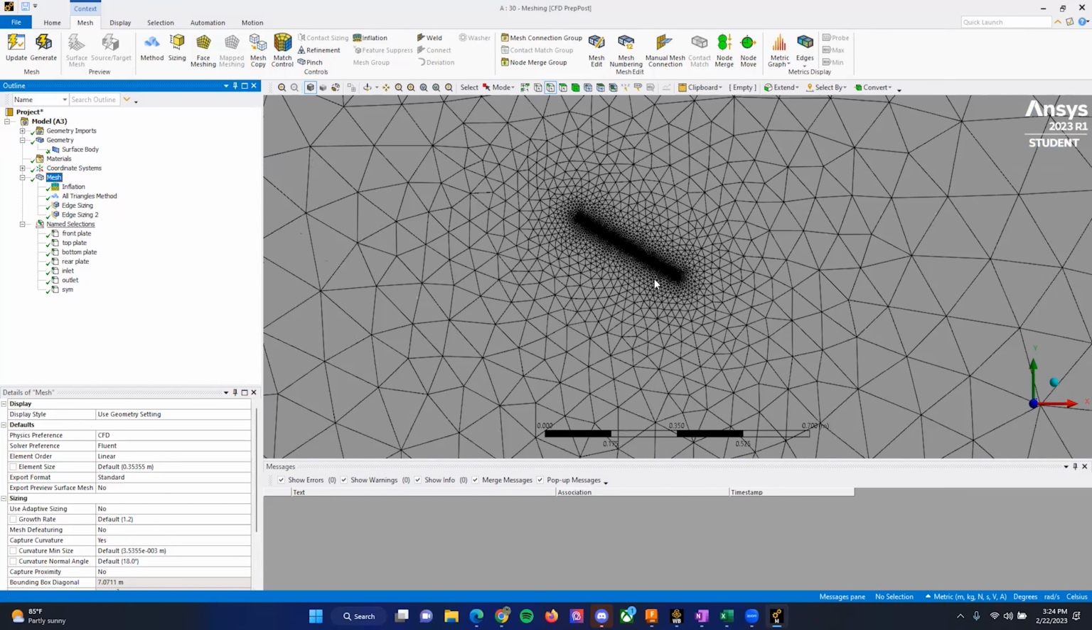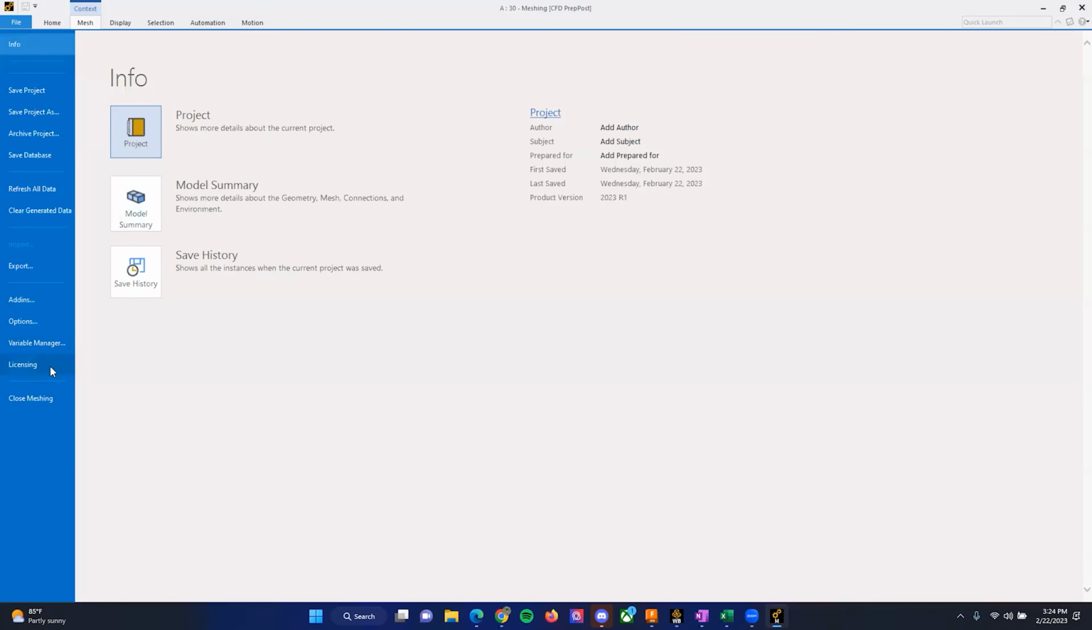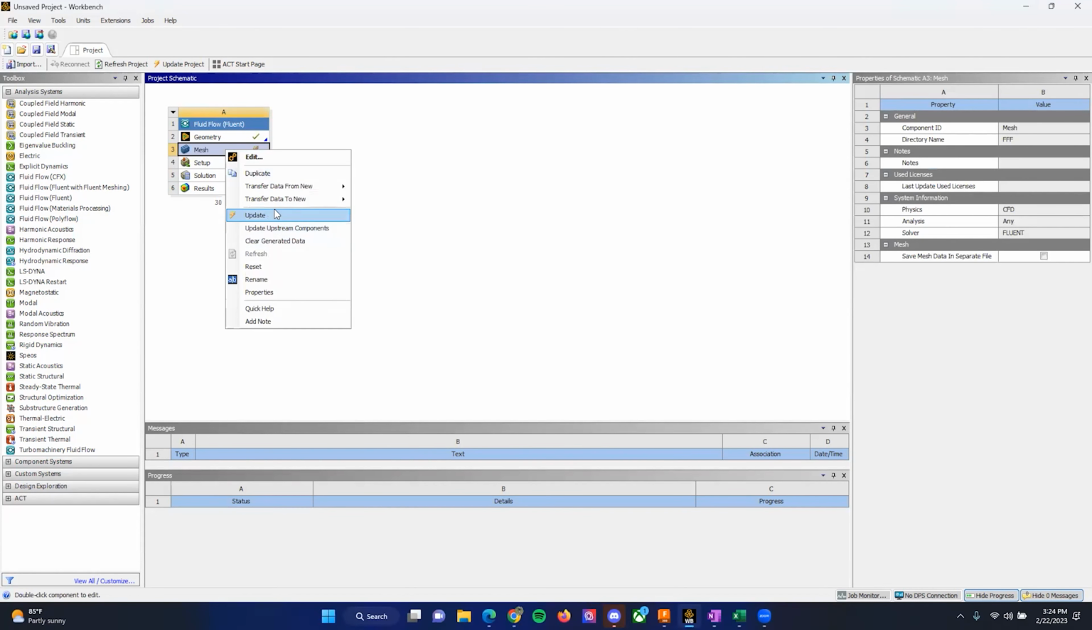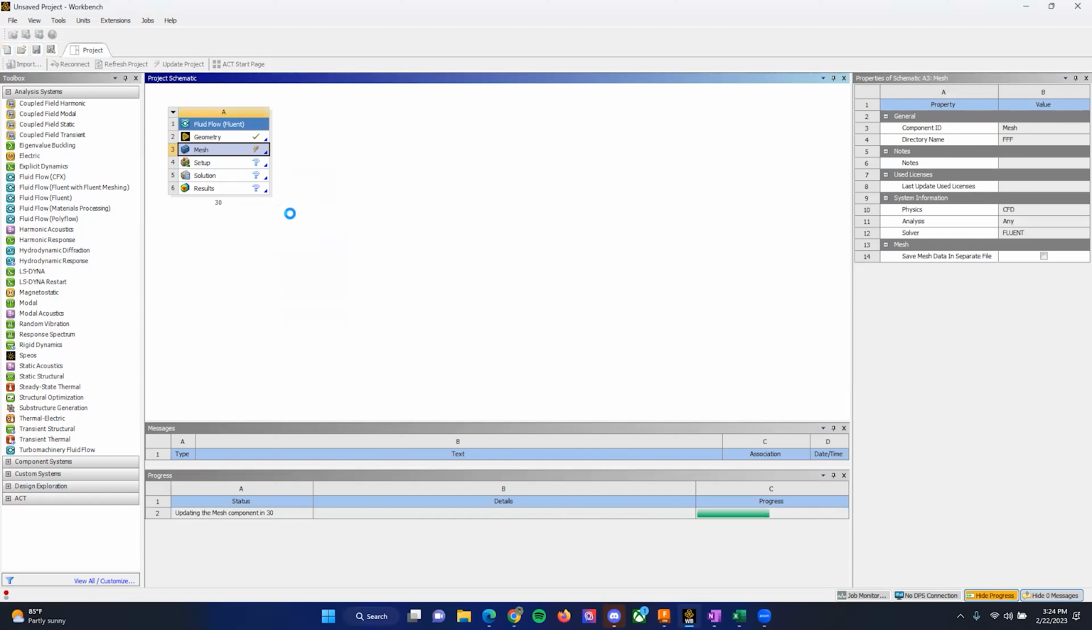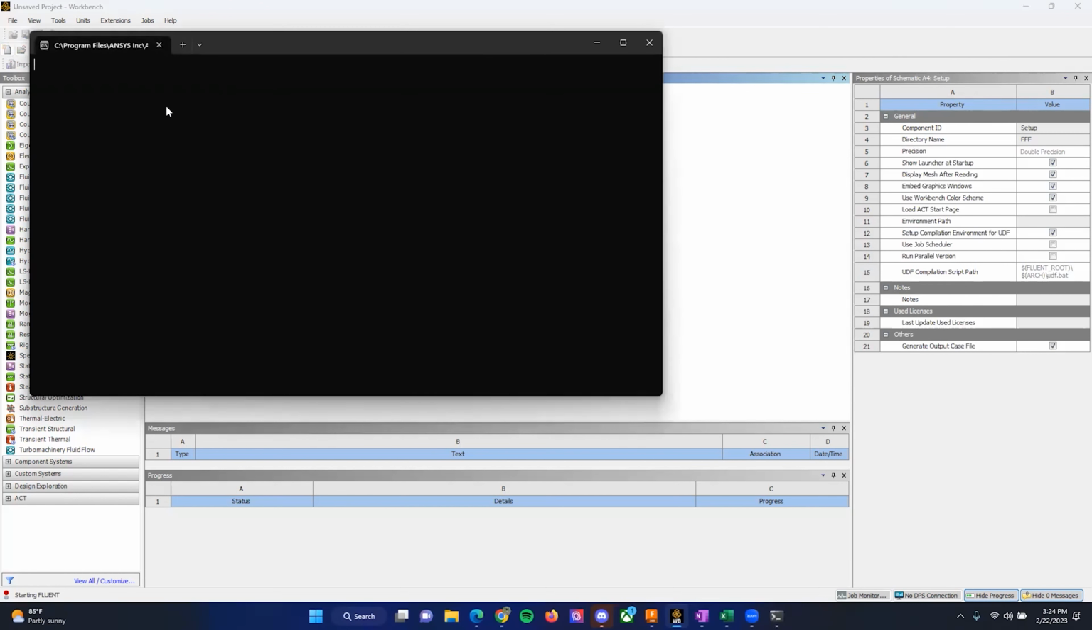All right, so we got our named sections, we got our mesh. I think it's looking good. Let's go ahead and close out. Let's go back here, right click on mesh, update. What that does is it brings all the work that we just did in the meshing window, brings it to Workbench. So that way we can use it in subsequent cells, the setup and solution. All right, let's go and do our setup, our solution.